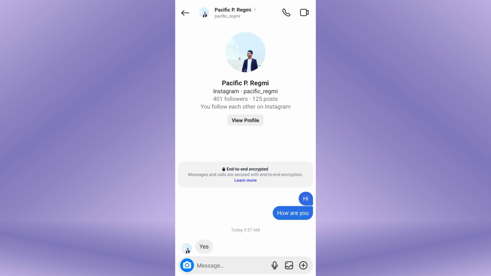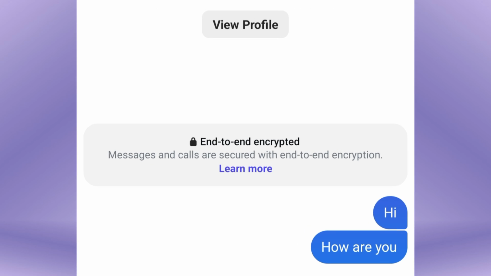Do you want to remove end-to-end encryption in Instagram? You can now turn off end-to-end encryption on Instagram with just a few simple steps.